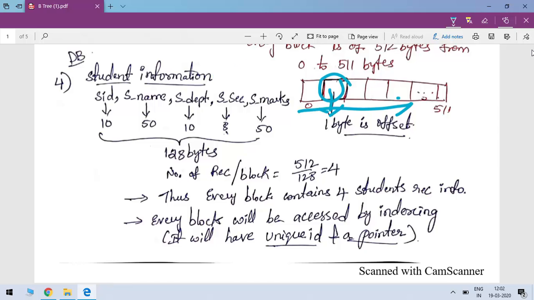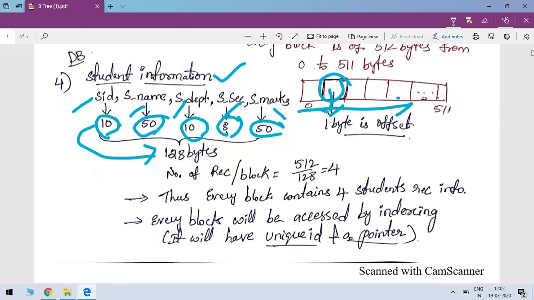Let us take student information as one of the databases. What will a student information have? Basically his ID, name, department, section, and marks. Let us take student ID as 10 bytes of memory, student name as 50 bytes, student department as 10, student section as 8, and student marks as 50. So in total it takes 128 bytes for each student, we can say each row. 128 bytes of memory is needed for each student.